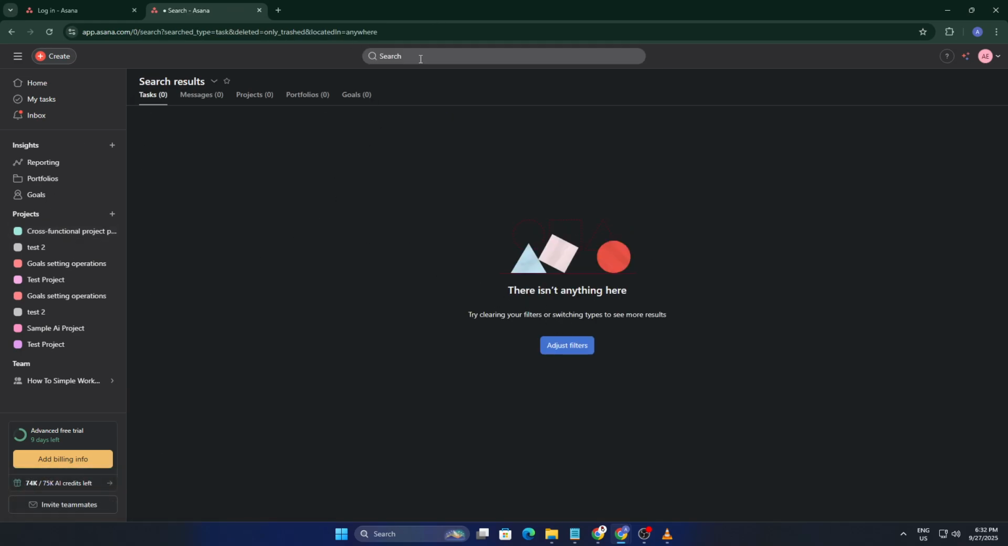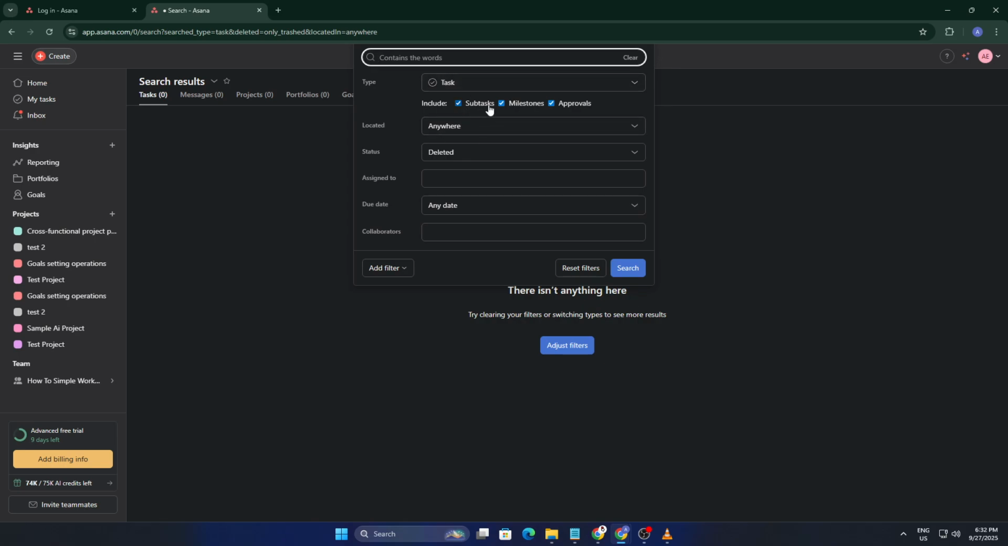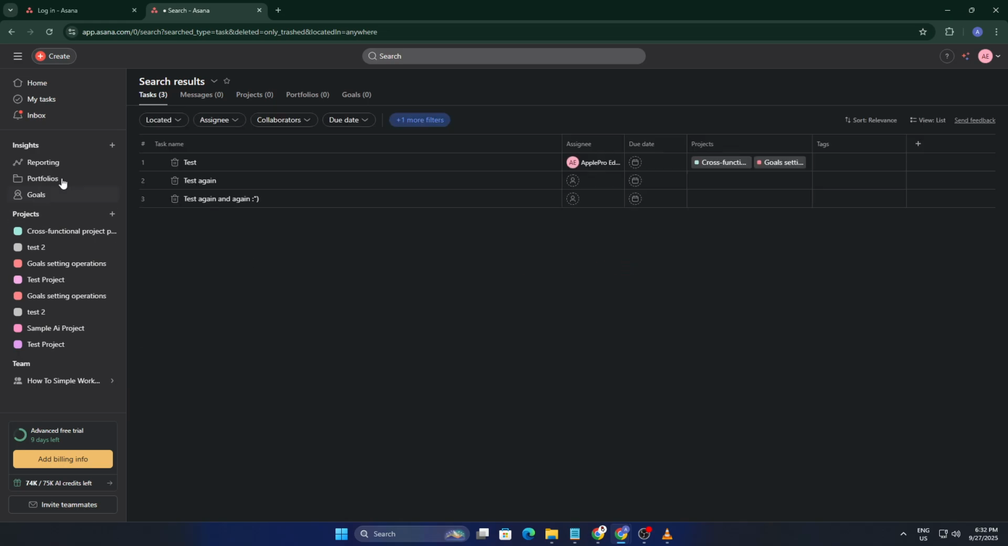And that's it. Recovering deleted tasks in Asana is that simple. Once you know where to go and which options to select, you'll never have to worry about losing important work again. I hope this guide helps you save time and stress in managing your projects.